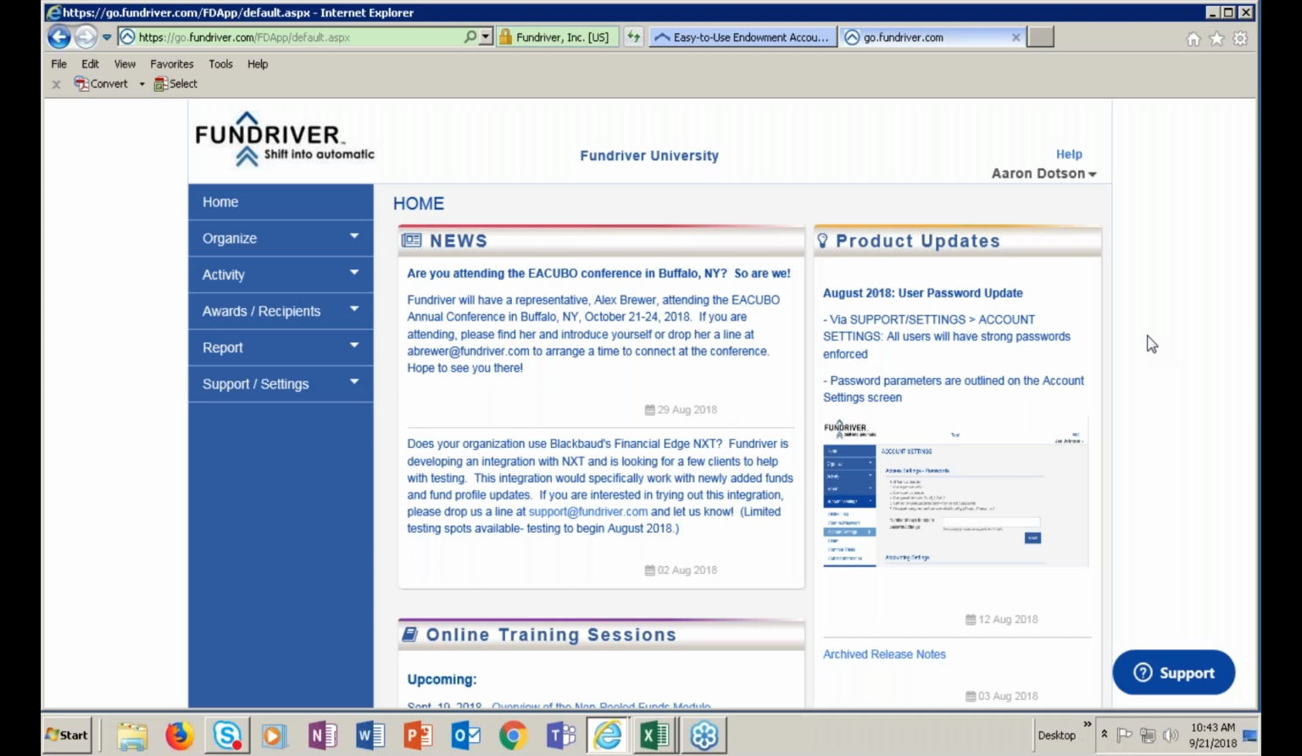Fundriver is a web-based software as a service type application used to unitize investment pools and provide sub-accounting at the individual name fund level. This system was designed originally to replace the use of spreadsheets for purposes of tracking endowment investment pools, and since our inception in 2006, the product's morphed into more of a comprehensive solution. I'll be showing you that today in the demo.